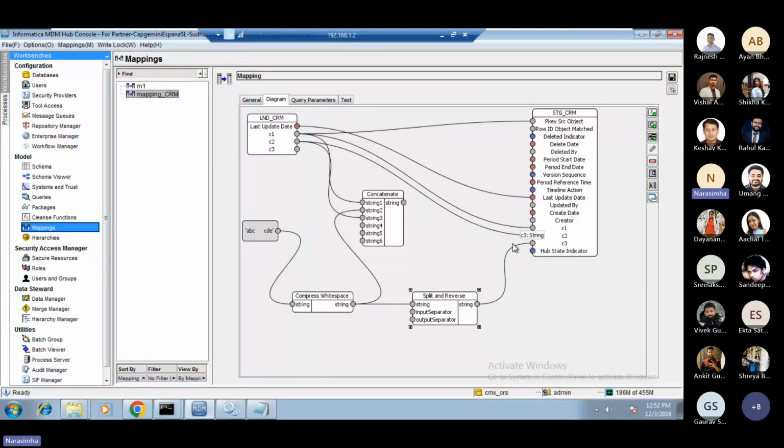I've just deleted the old one. Map it. So what is the result we expect from this function, guys? Reversing, right? Which is CDE space ABC should come.